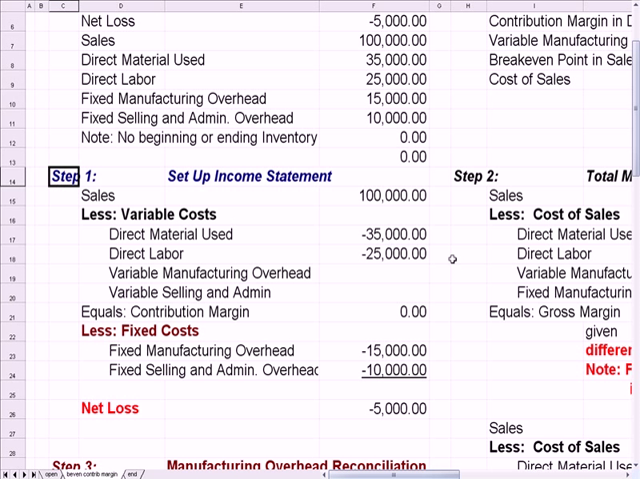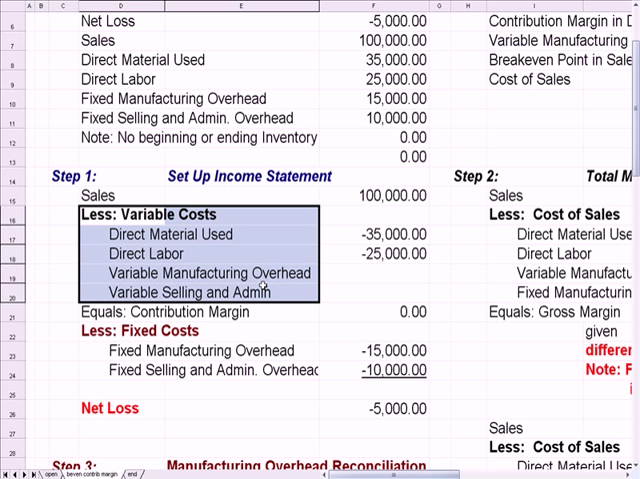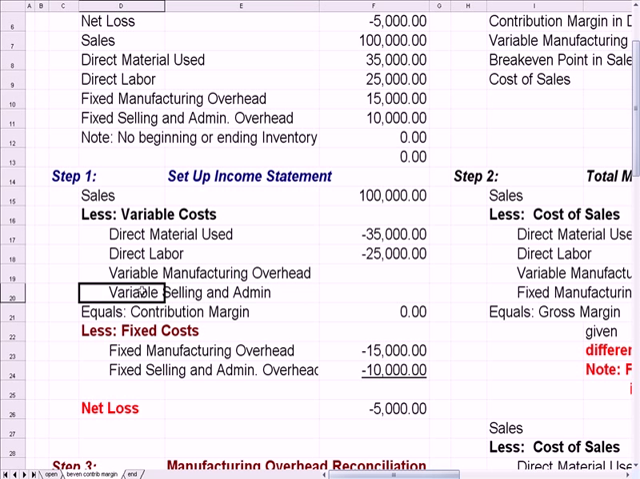I had this as step 1, but actually you could think about this as step 2 instead, and that is set up the income statement. So I've got sales less all my variable costs, and you'll see that we've got selling and admin, manufacturing overhead, labor and materials, some of which we know, and that sales less variable costs gives us contribution margin. And if I subtract fixed cost from contribution margin, I get net profit, or in this case my net loss. So I set that up.